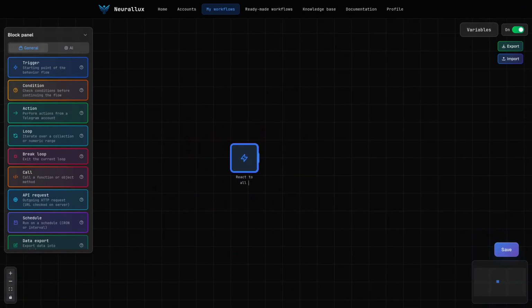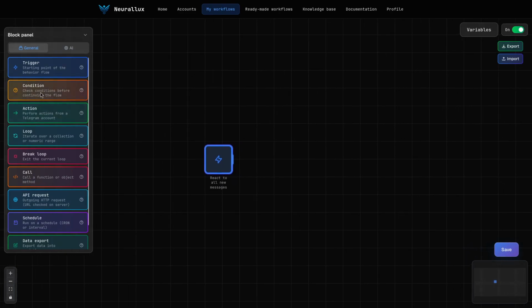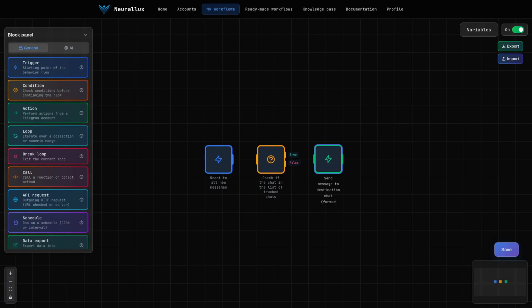We will build this using 3 blocks. Trigger monitors new messages. Condition checks the source chat. Action sends the message. Connect the blocks and proceed to configuration.